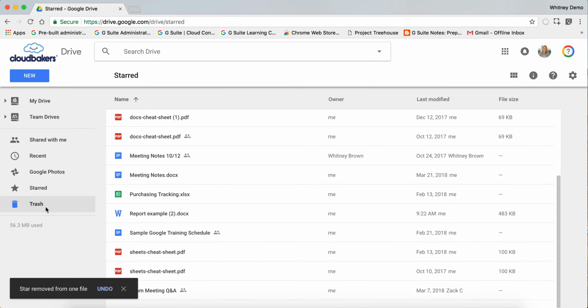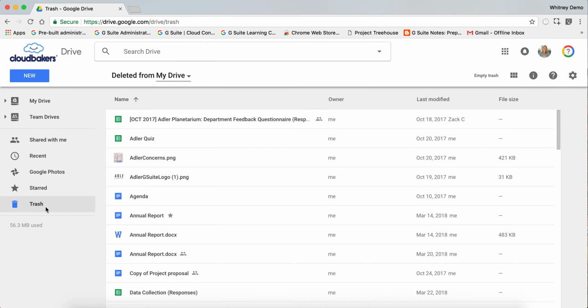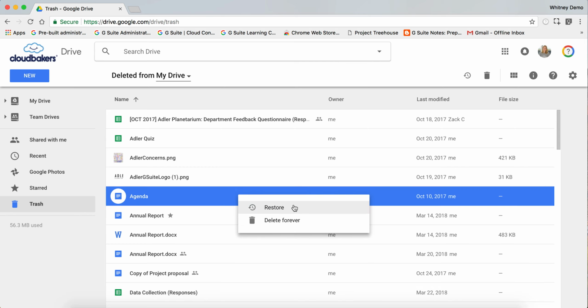Directly below starred, you can see the trash in Google Drive. You can think of your trash here as more of a recycle bin, just like the recycle bin on your desktop. So if you happen to delete something, you can always go back to your recycle bin here, and we can restore it or remove it forever.